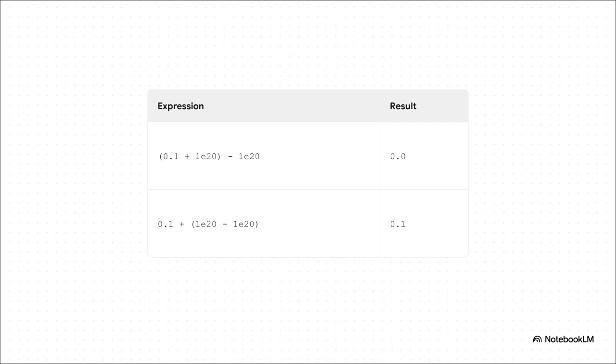And this is a fantastic, if extreme, example. In that first line, we add 0.1 to a massive number. The 0.1 just gets swallowed by rounding error. So the result is basically 0. But in the second line, we let the two big numbers cancel each other out first. And suddenly, the correct answer, 0.1, is preserved. Same numbers, different order, wildly different results.